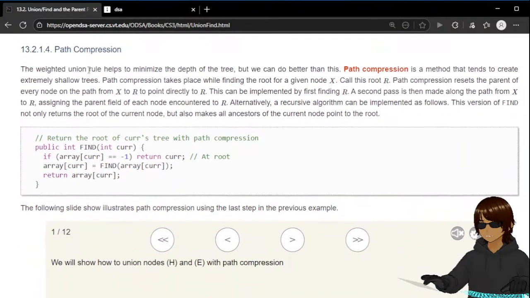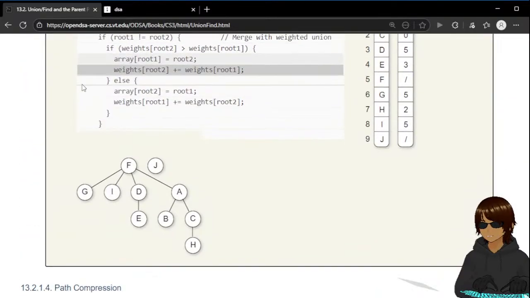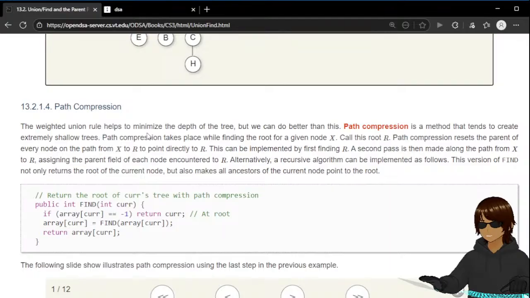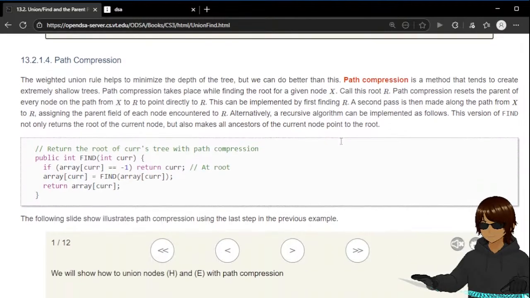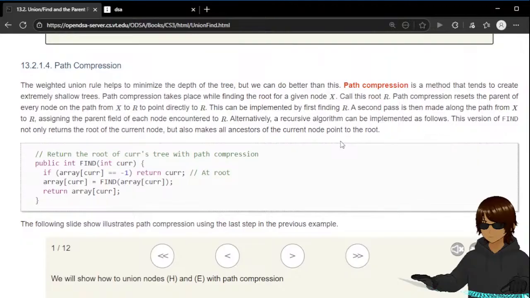The weighted union rule helps us to minimize the depth of the tree, but we can do better than this. Path compression is a method that tends to create extremely shallow trees. Path compression takes place when finding the root for a given node X. Call this root R. Path compression resets the parent of every node on the path from X to R to point directly to R.